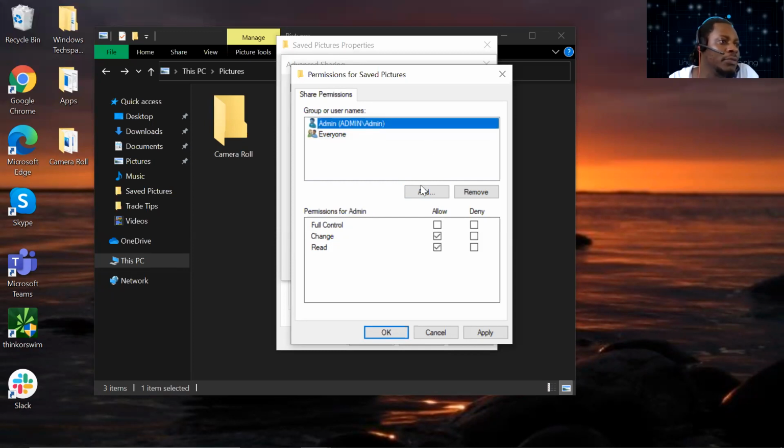So I can remove admin from here and leave just everyone. So anybody that's accessing this folder will be able to read the file that's in there, but they cannot make changes and they don't have full control. When you go into big corporations, you're going to see there are more permissions down here. You're going to see read and write, you're going to see read only, and many other options as well.